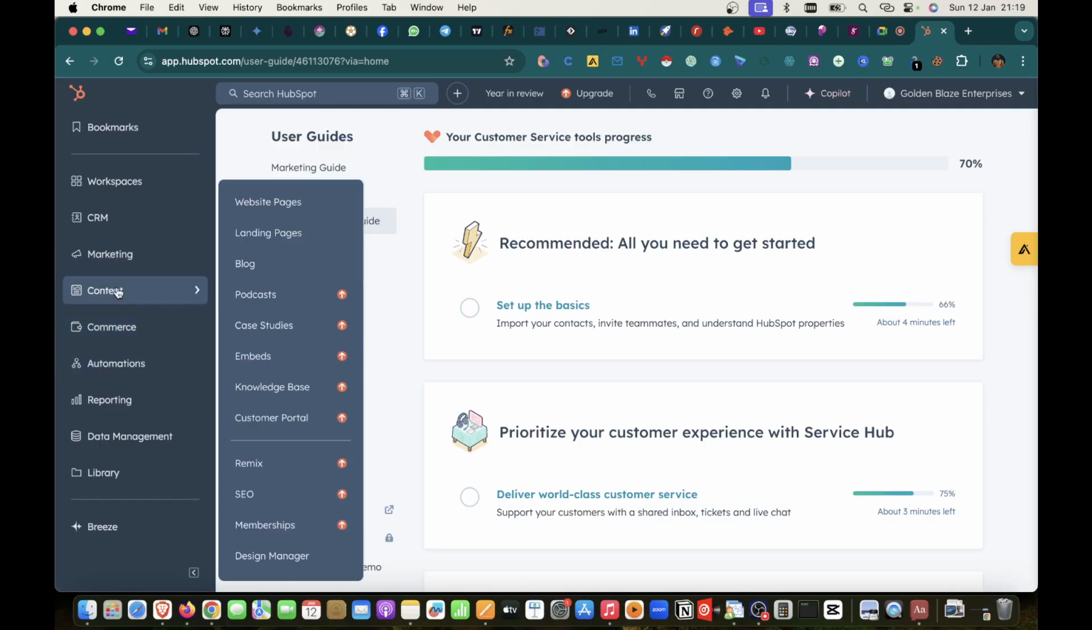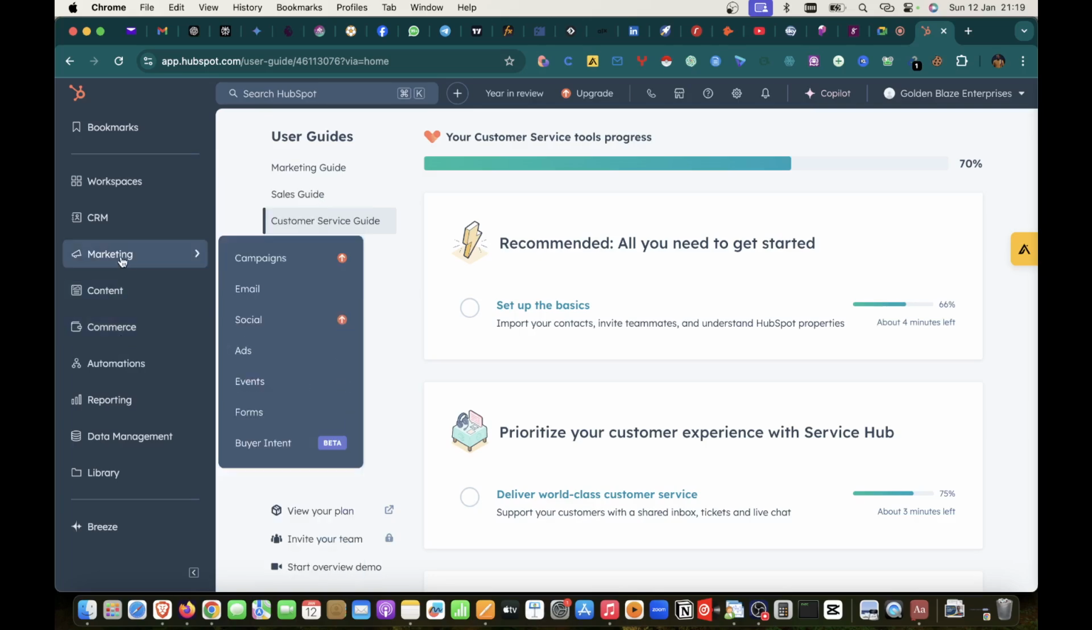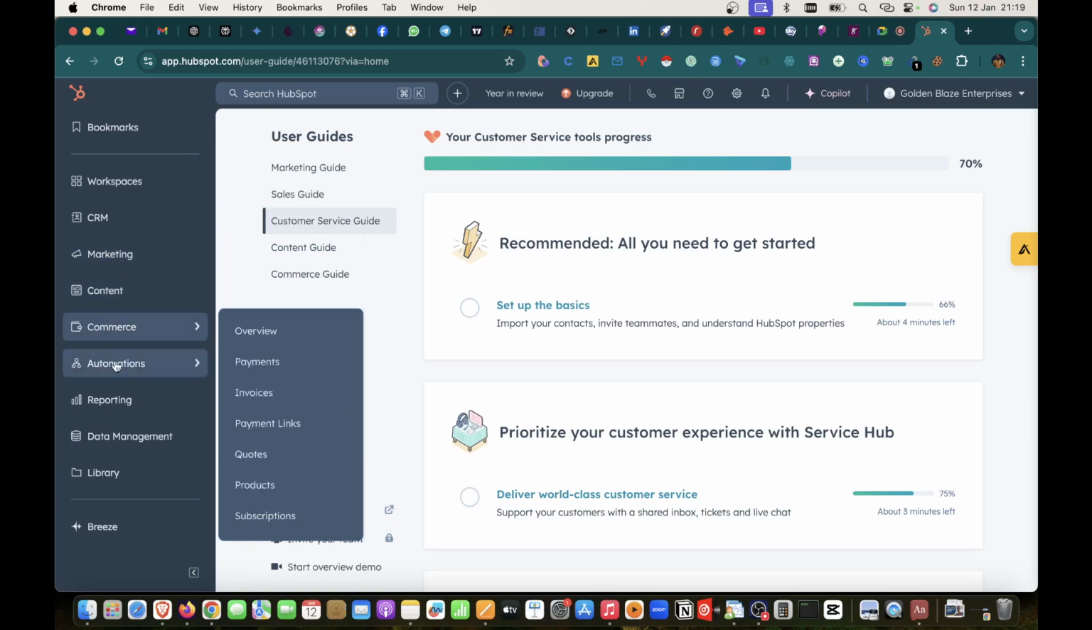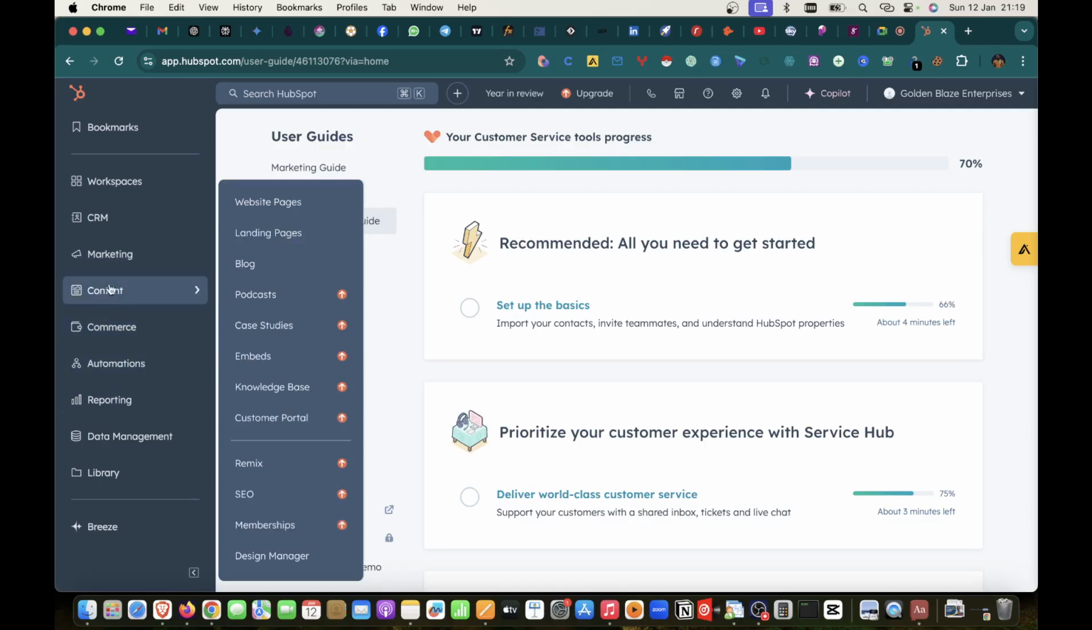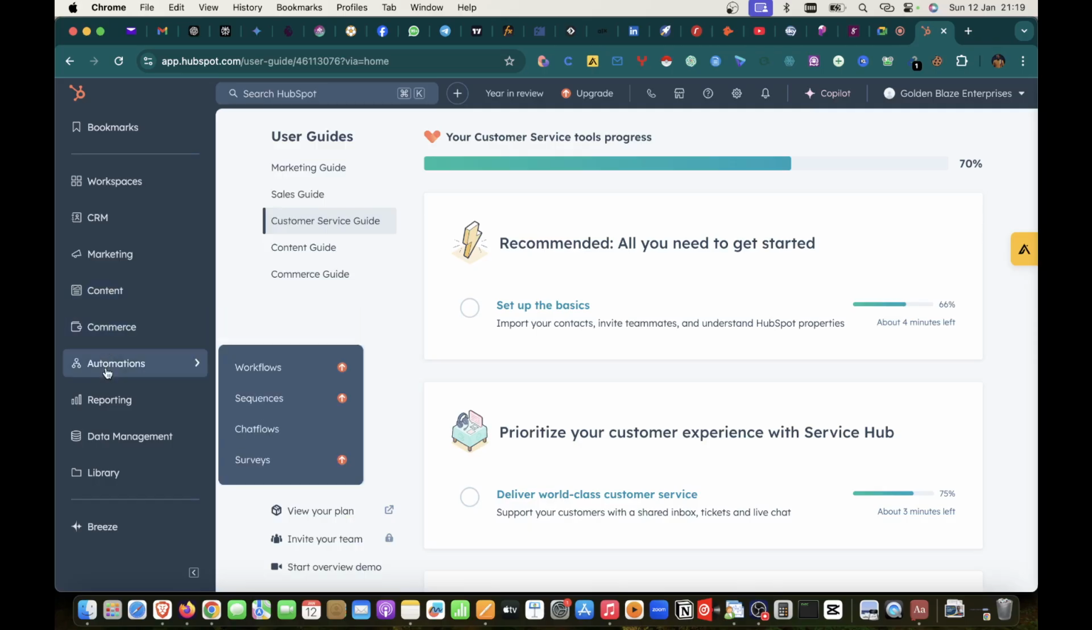Is it content or e-commerce marketing? They don't change them again. Websites, landing page, automation. Okay, chat flows is under automation.